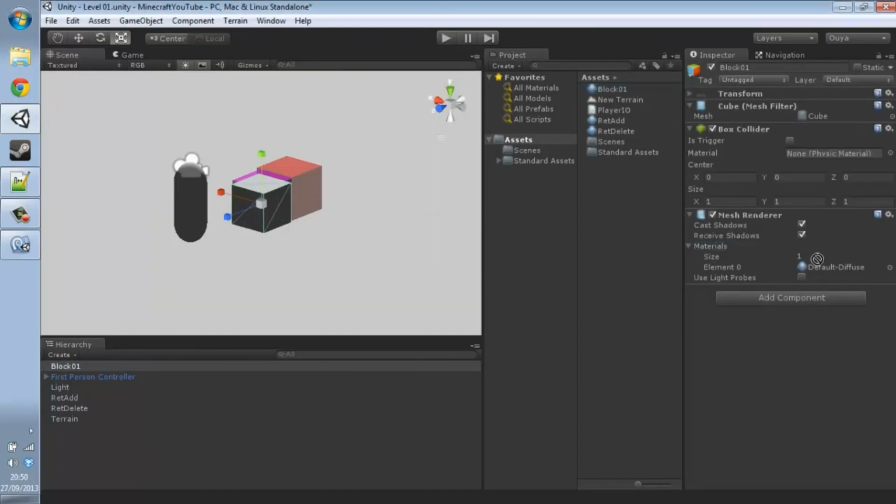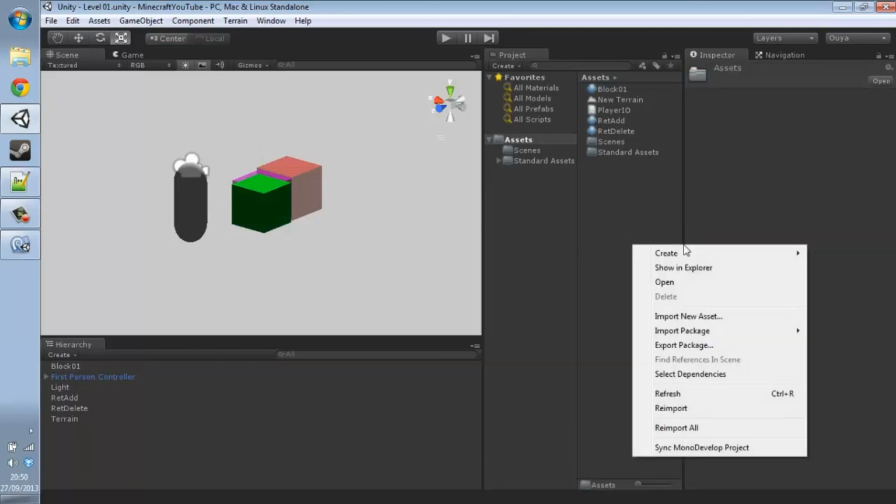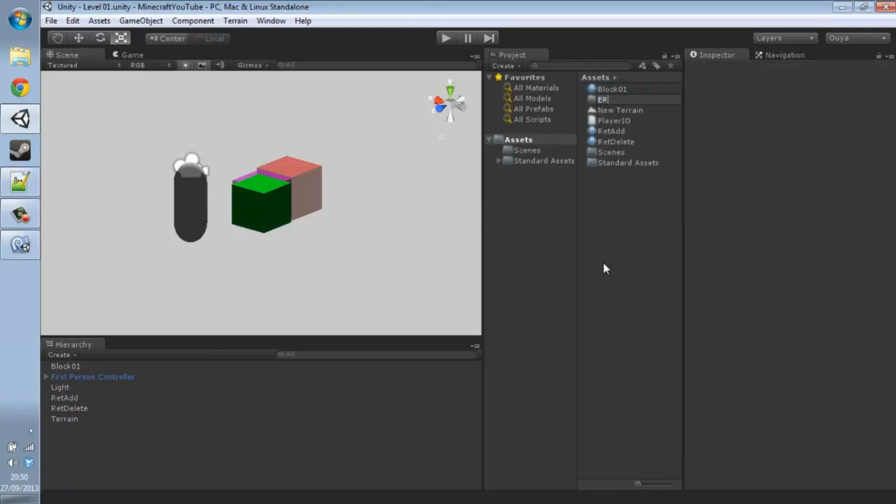Give it that. Now we're going to make a resources folder. This is for loading stuff. I'll show you how to do that in a sec. Don't rush, actually. It's fine.